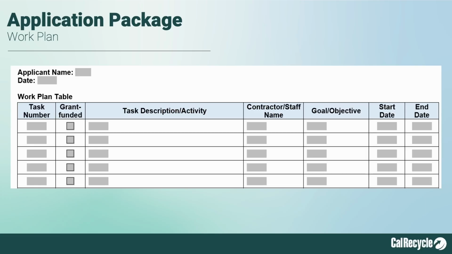The work plan template is required for most competitive grant programs. The work plan is a document that portrays the project's milestones from the notice to proceed to the end of the grant term. It provides a timeline for major activities, steps or tasks necessary to implement the project, and ensures it is achievable within the grant term.